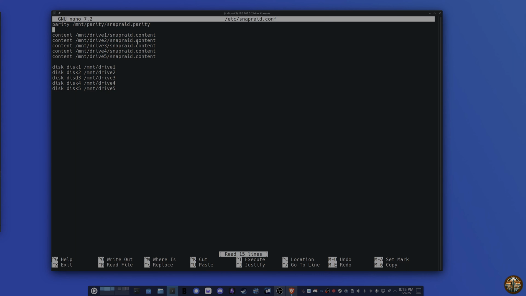Now, the next section begins with these content settings here. This tells snapraid where it is going to store its index files. And you're going to want to put one of these on each of the drives in your mergerfs pool. You can see here I had already listed a bunch of them out corresponding to those directories that I showed you previously. So I have an index file on drive 1, 2, 3, 4, 5, and I will need to add one in for drive 6 as well.